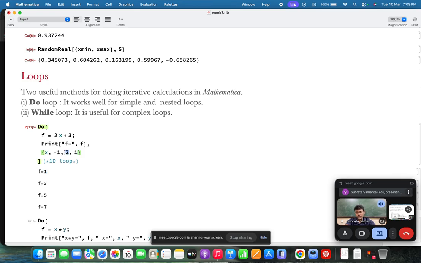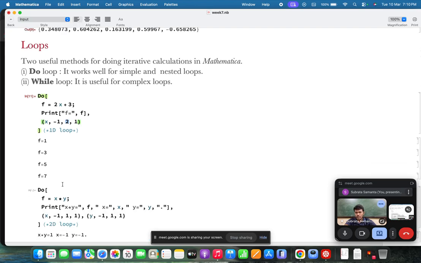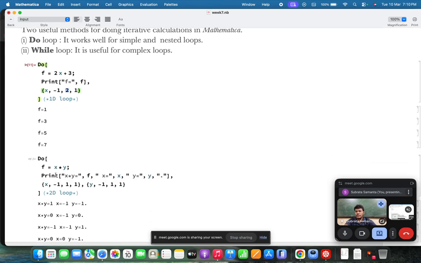So this is the kind of simple loop, and now nested loops. Nested loops is basically when we use another loop within one loop. So we have a loop, and again we perform another small loop within that bigger loop. In this way we can nest them. For example, this is a 2D loop.